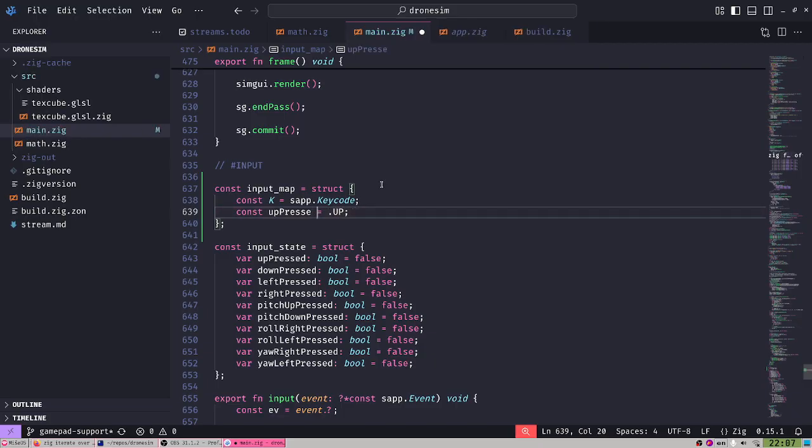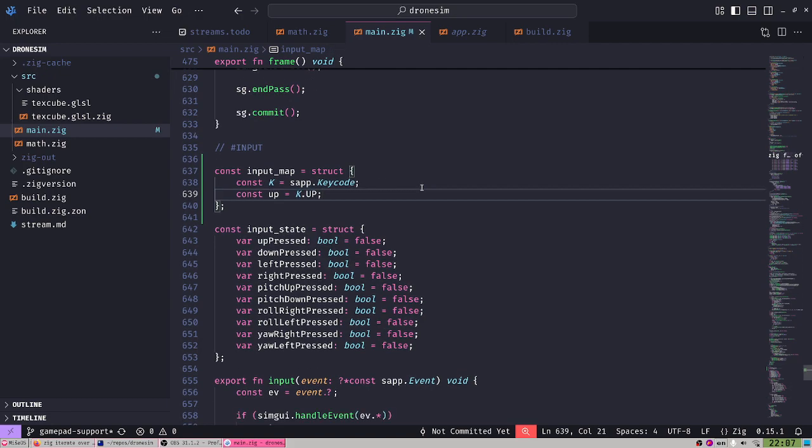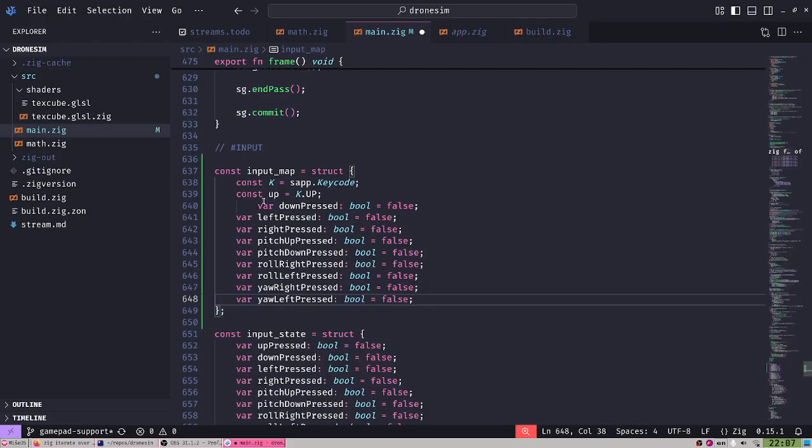I can write k.up. And yeah, of course, here's the thing. We don't have to write pressed because it's not a state. So we're just going to call it up. And there it is. So we can just rewrite everything, replacing everything. Well, this is one of those few times in life when I would like to have multiple cursors, like in Vim, but not this time.